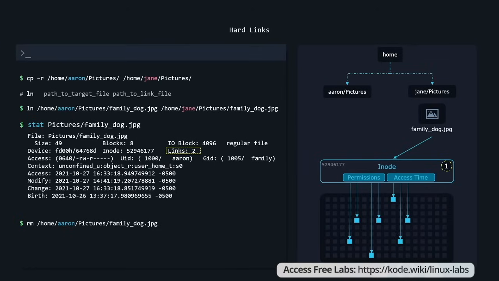But why? Because the inode still has 1 hard link to it. Before it had 2, now it has 1. But if Jane also decides to delete her hard link to the picture at /home/jane/pictures/family_dog.jpg, the inode will have 0 links to it. And when there are 0 links, the data itself will be erased from the disk.